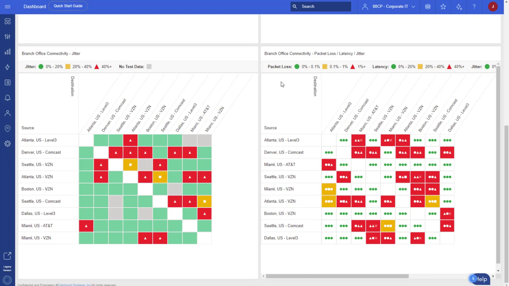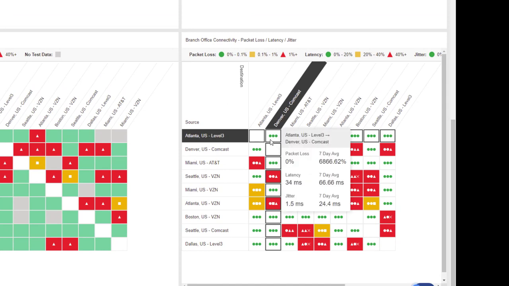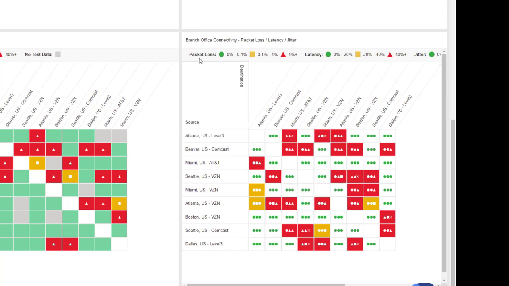Now let's move on to the 3-in-1 view, and there's a lot of information, so let's take a look. The key thing to remember when you're looking at a 3-in-1 view is, let's look at Denver and Atlanta. You see the three icons. They're all circles. The first icon, regardless of what it is, is packet loss. The middle one, or the second one, is latency. And the third will always represent jitter, just as it is at the top of the widget: packet loss, latency, jitter. So it'll always be that sequence.